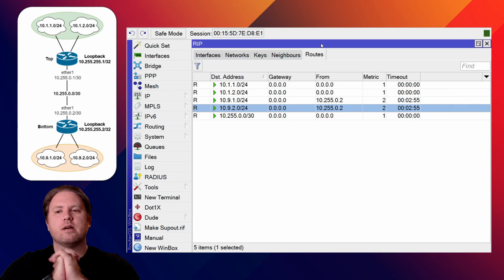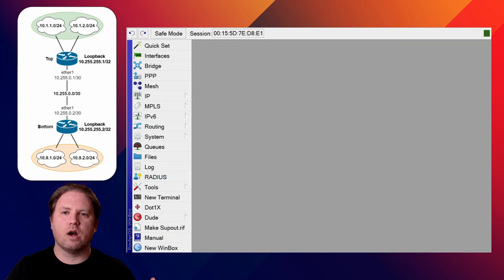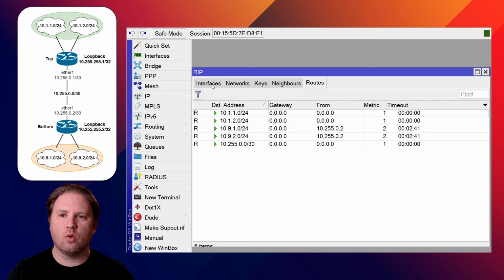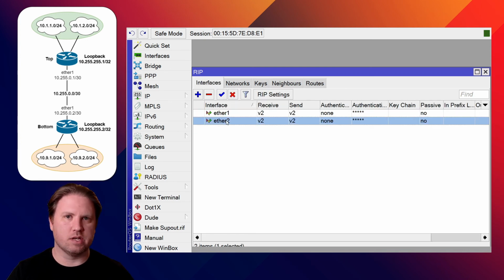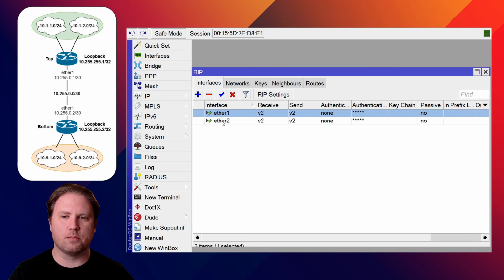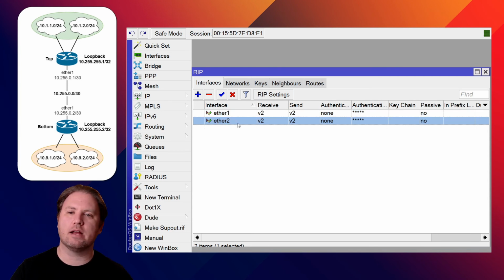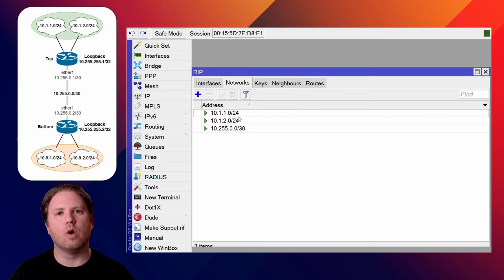So let's summarize what we did to get RIP up and going on MikroTik. I've put us back on the top router and closed out all of the windows that I had open before. I'm going to go to routing and then RIP. We first added the interfaces that we want to run RIP on. In our case, Ether 1, because that's the point-to-point, and Ether 2, because that's our LAN. And then we went into our networks.